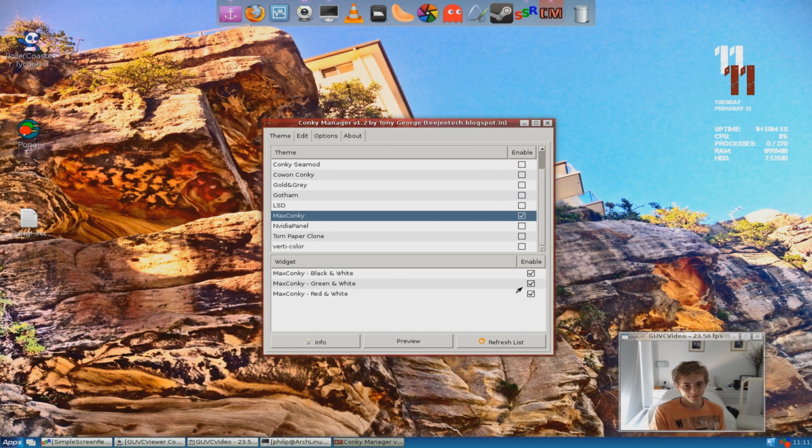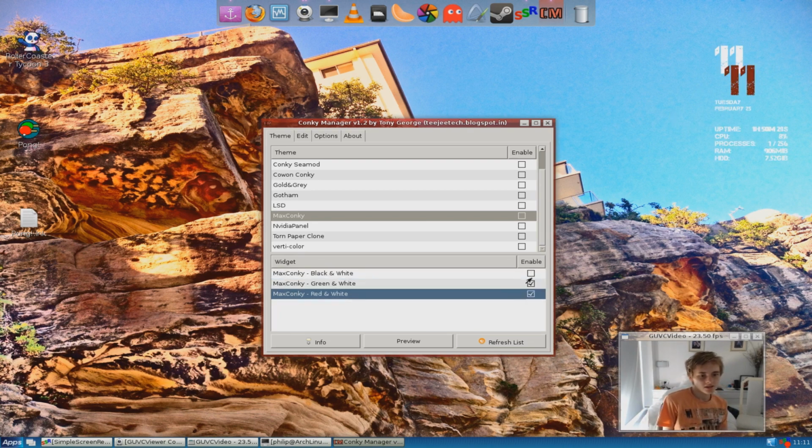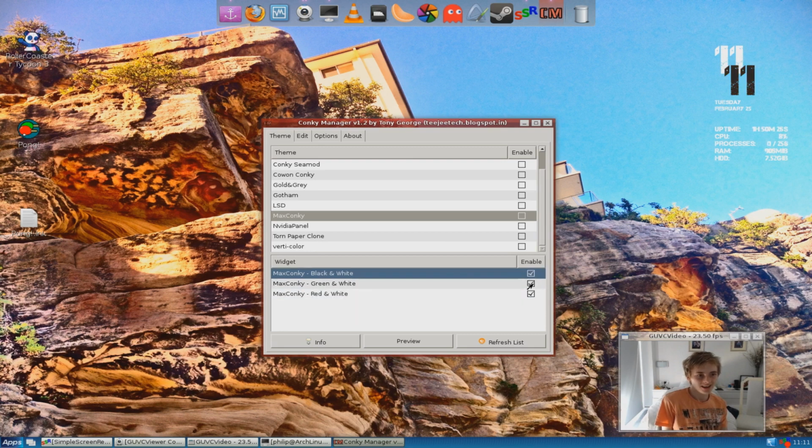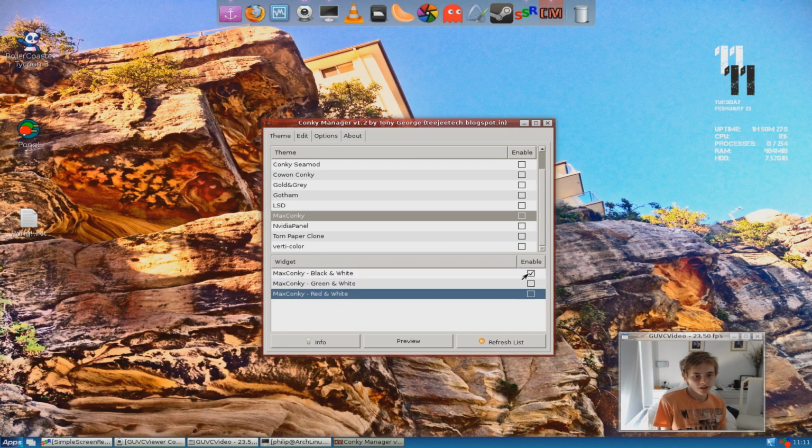But what are all these? Red and white. So red and white leaves it with just that. If I have black and white, that's black and white. And then if I have it green and white, that's green. Okay, I see how that works. And I think it's based on the last one you tick. So I think I might go with the black and white for now. And that can just be my little sky Conky thing.